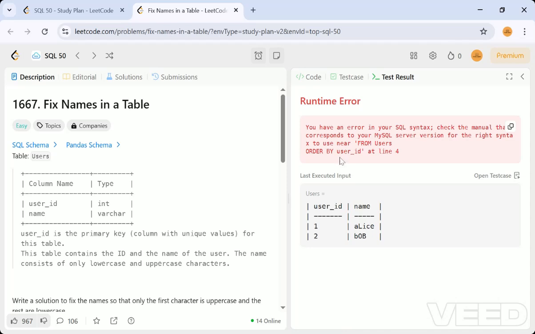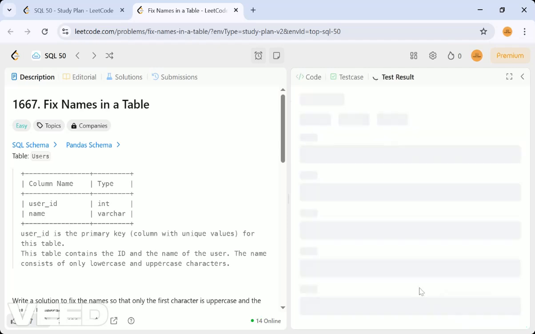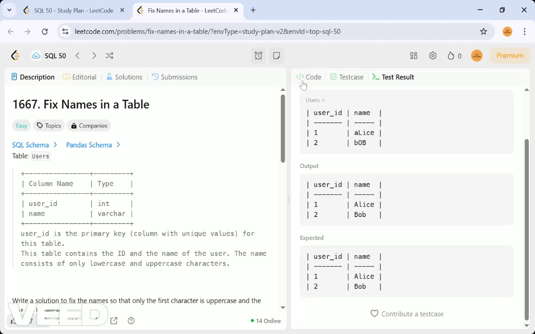Very simple problem. So we select the user ID from the Users table only, and then CONCAT of upper of left of name comma 1, and then lower of right of name comma length of name minus 1. Now it will be fine. Yeah, now it's accepted. Previously it was like this, now the output is fine. So this is how we can solve a similar problem.